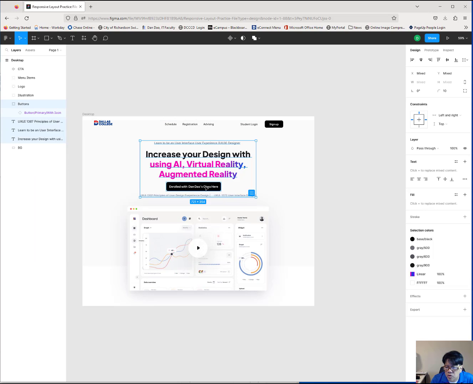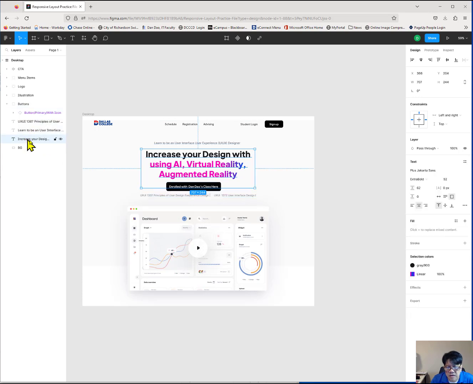We need to have an auto response to this as well. So the section I need for you to select is the text for increase your design using AI, virtual reality, and augmented. I just selected over here. And I want you to hold down the shift, all right, and select the button as well. So I'm going to use the button right here.